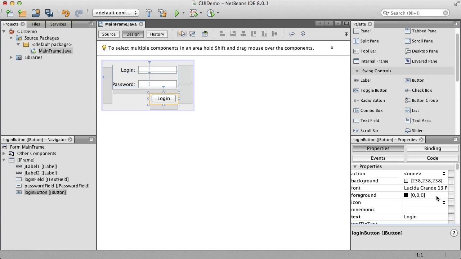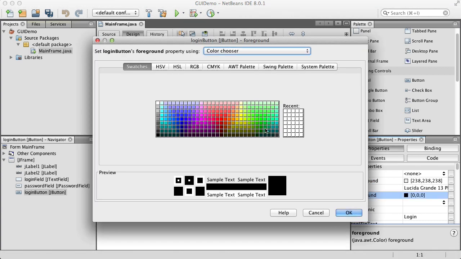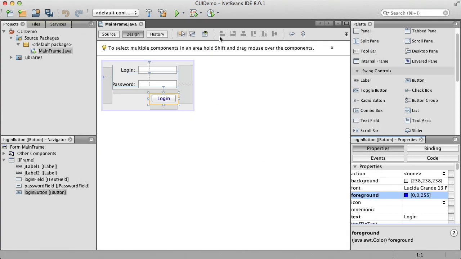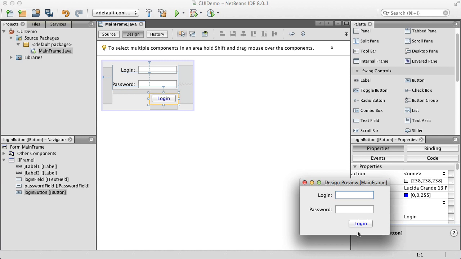So if I were to change the text color, I can do so by changing the foreground color. And then let's choose a blue. And so you can see the text of the login button has changed to blue.